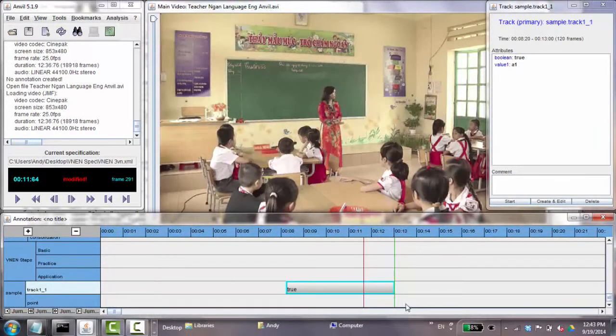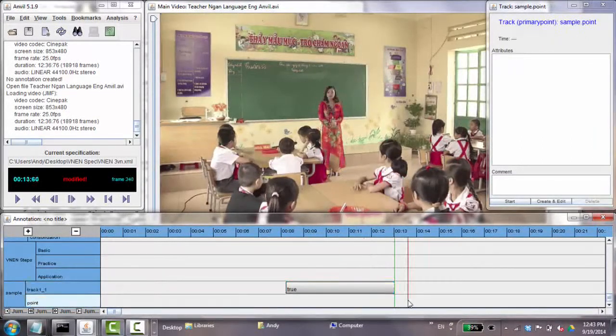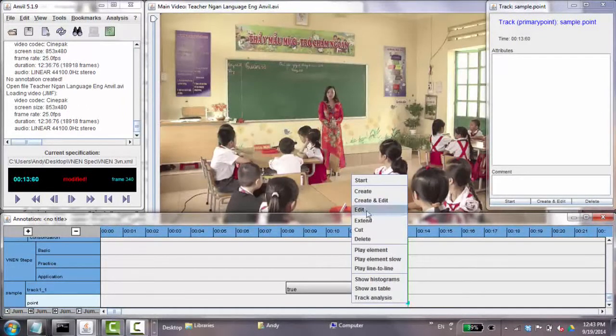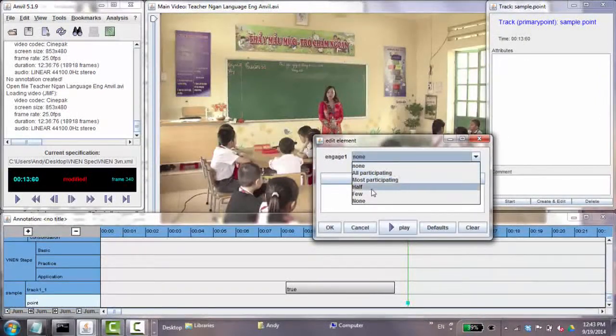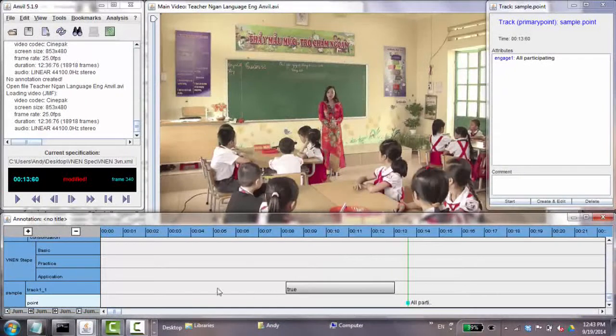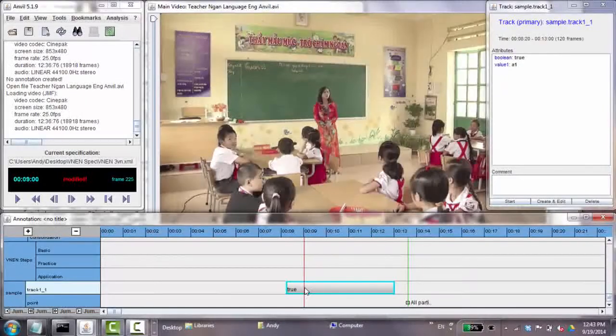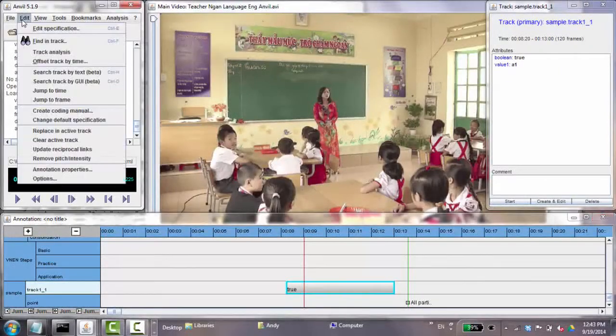Now let's say that we want to create a point. And I've created it. Now let's say I want to edit it. In this case, we said that there was engage 1, and as you can see, it's holding the attributes that we defined. And let's say that all students are participating. So in this case, what we've done is we've created a new type of element, and we've defined a new type of track point, and we've tied attributes to it. And we've done that through the specification file.